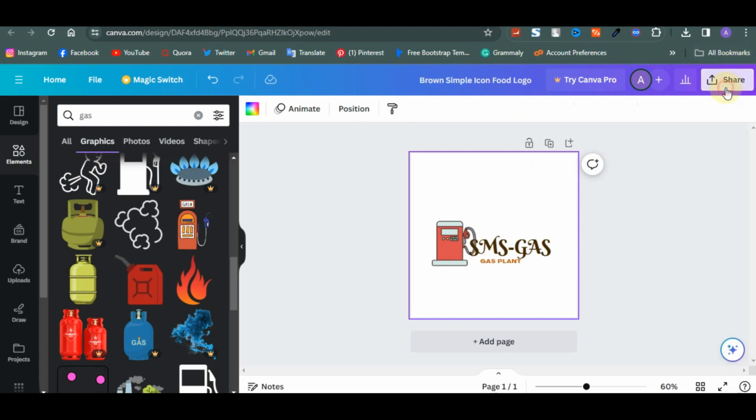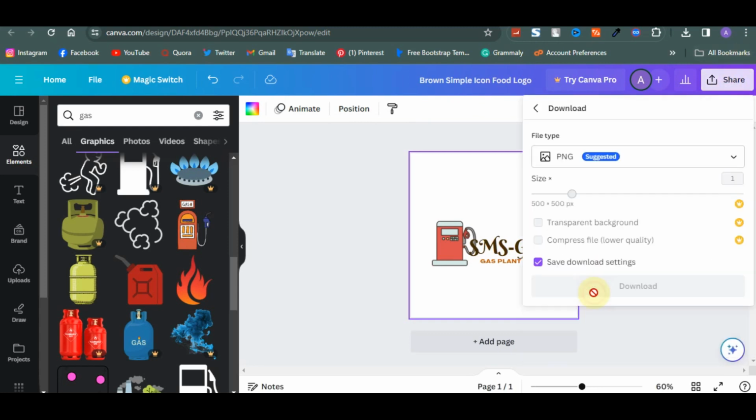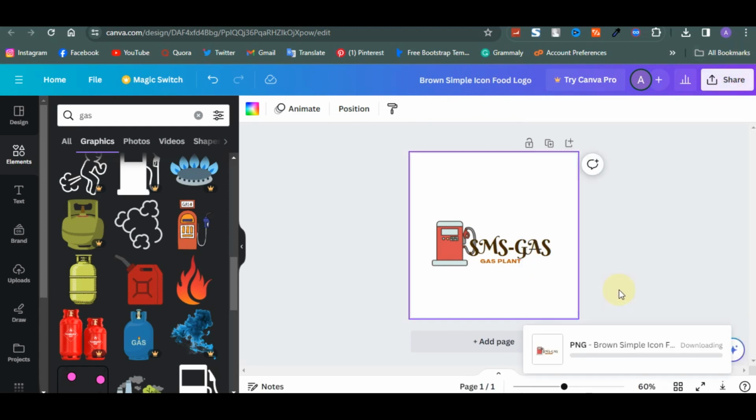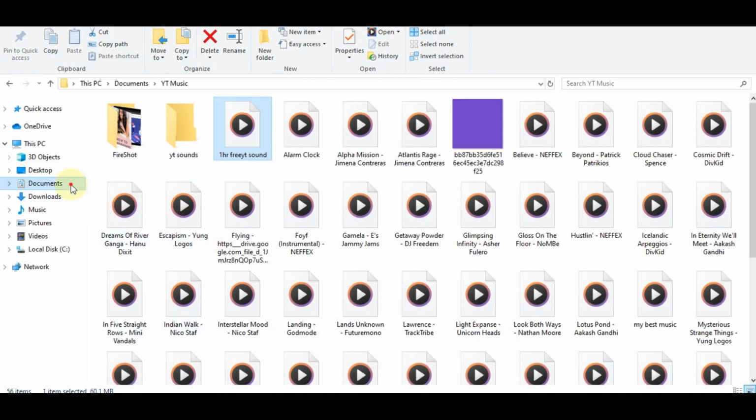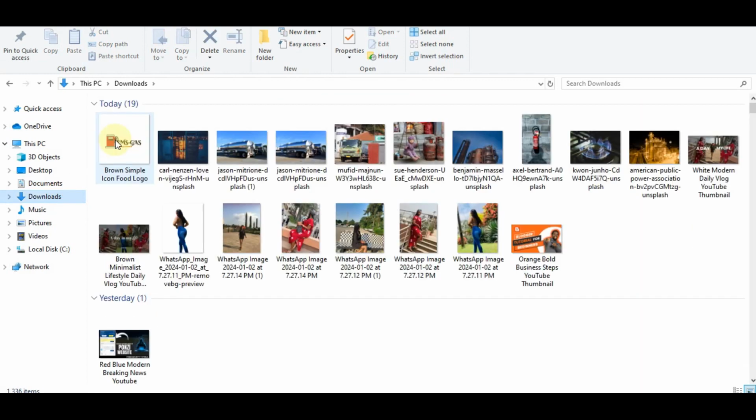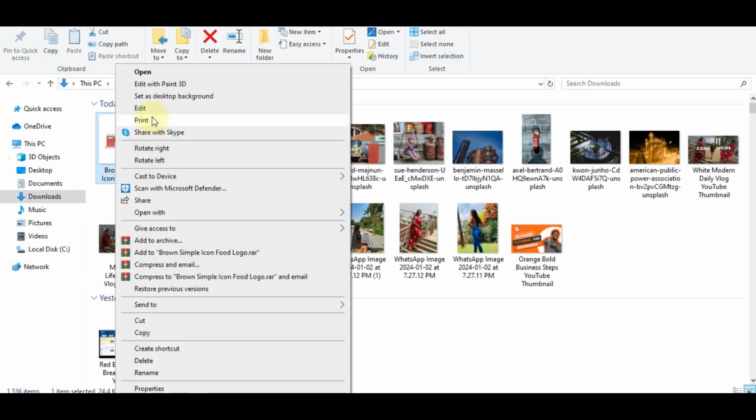So I'm going to share this. Come to download. Click on download. Now this is the first step. So the second step is editing the image. I want to crop the image. So after downloading, I want to go to my files, go to download, and right click on the image, click on edit.